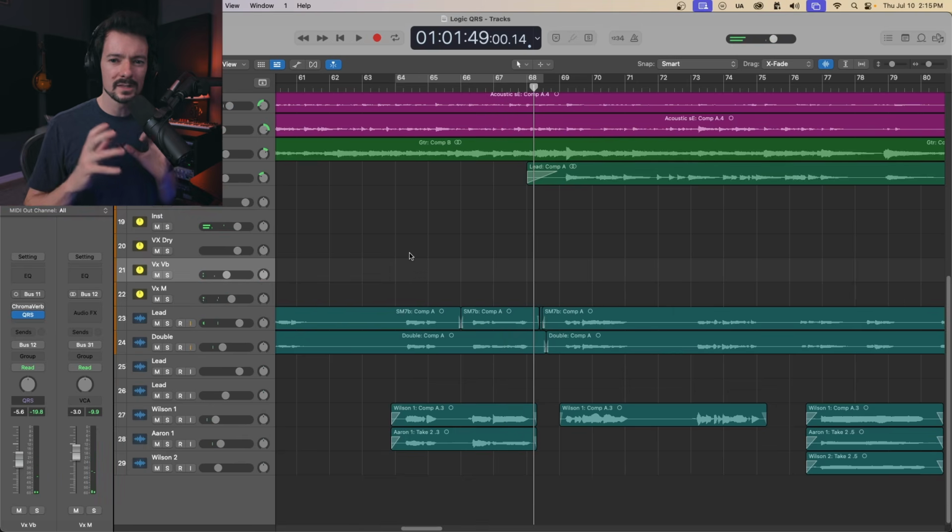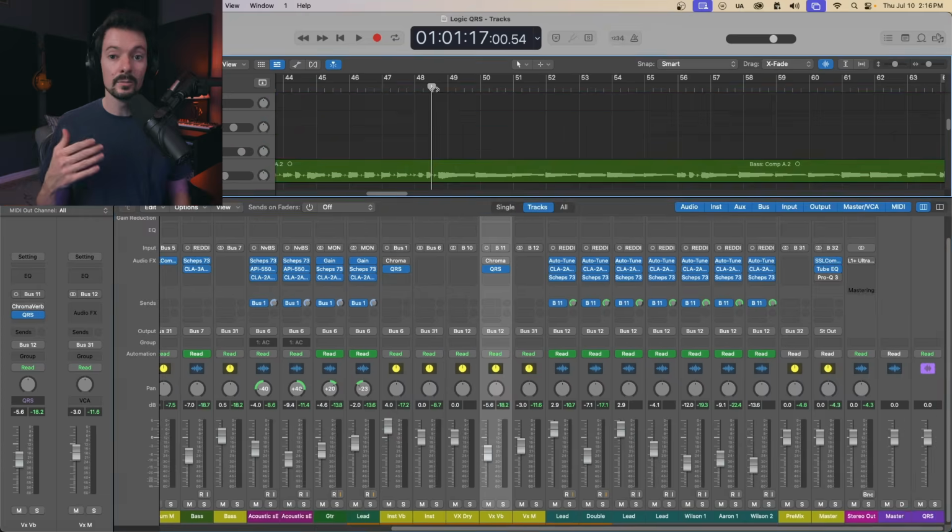Subtle, but it just gives it a little bit of extra space. Now I'm going to play the full mix, and I'll toggle all three of those instances of QRS on and off so you can hear the difference and the value it can provide to your mix. Here we go.